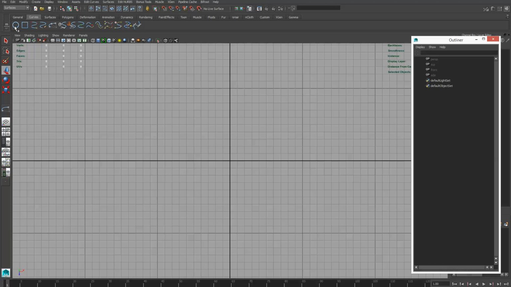Now the circle just puts down a circle when you press it. The square, really it's 4 edges. I'm just going to say that about it and leave it at that.